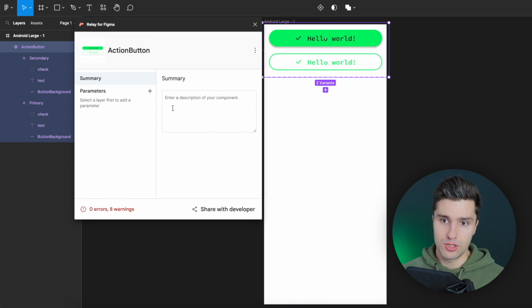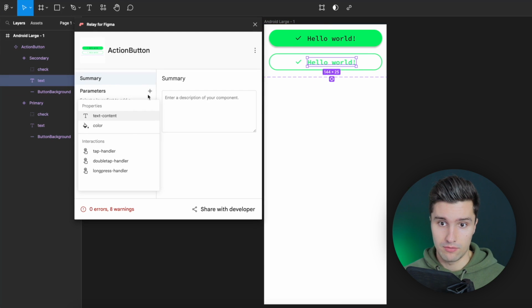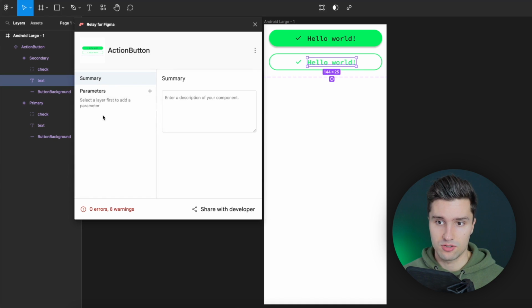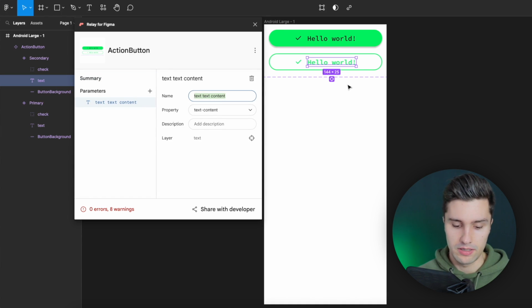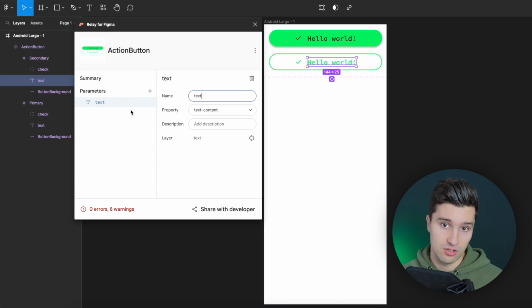So the first thing I want to do is click on this plus icon. And we first of all need to select a component which we want to add a parameter to, for example, this text. And then we can set the text content of that as a variable. So we select text content. We give this a name, how it will be called as a parameter. I'll just choose text here. We can give this a description. I will leave that out here since it's quite obvious, like this. So we have that for the text already.